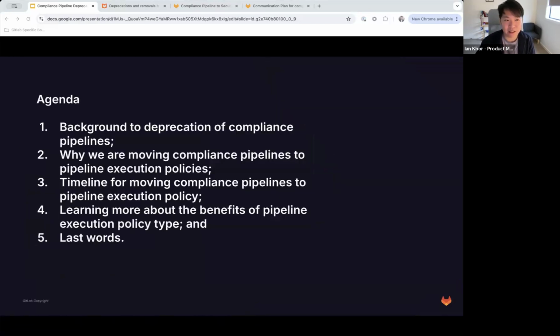So this is the agenda that we're going to walk through today. We'll first cover off the work that we're doing to move compliance pipelines to security policies and why we're doing this work in the first place. We will then cover off the timeline for moving compliance pipelines to pipeline execution policy, starting with the deprecation of compliance pipelines in 17.3 and finishing with the eventual removal of compliance pipelines in 18.0.